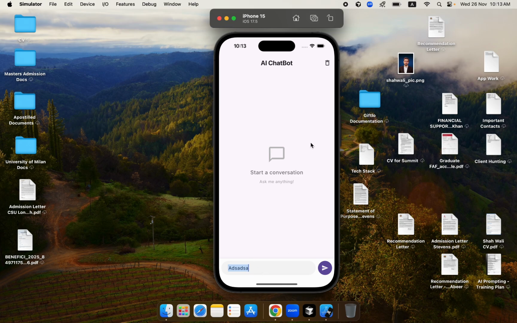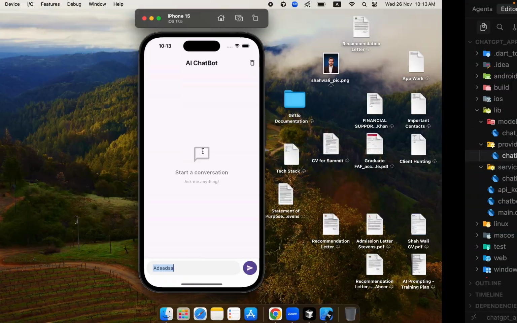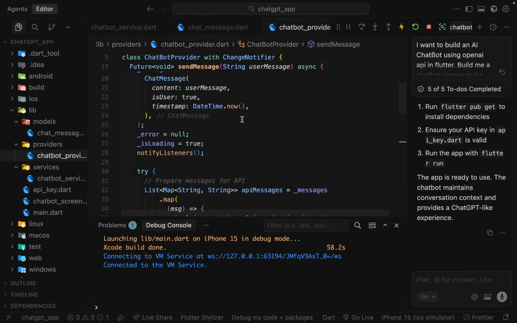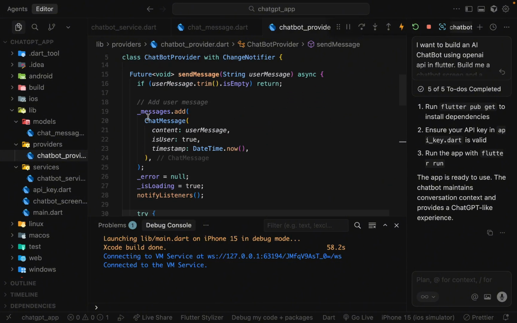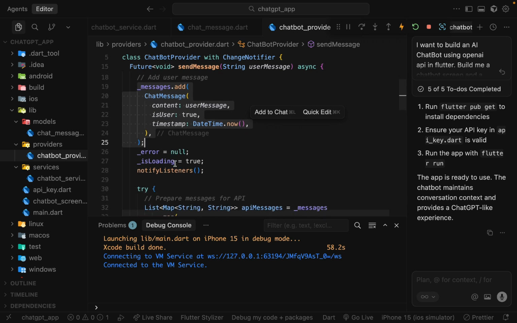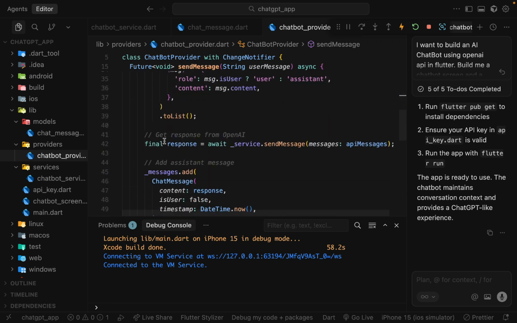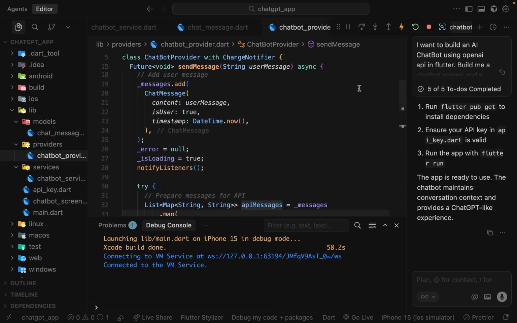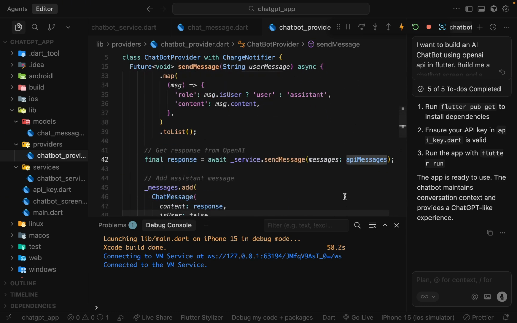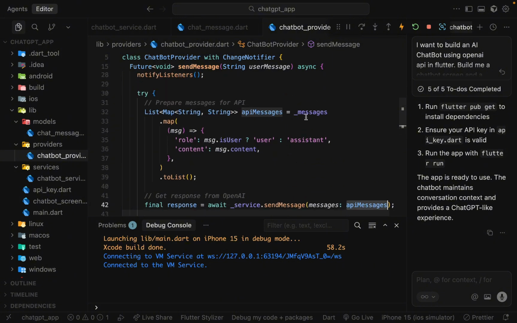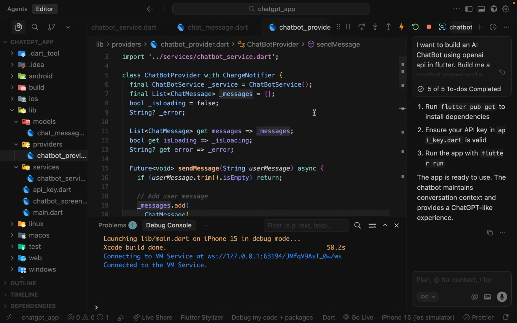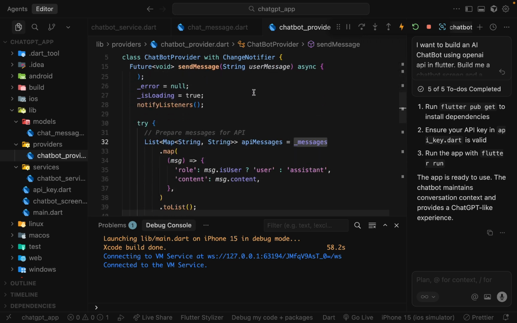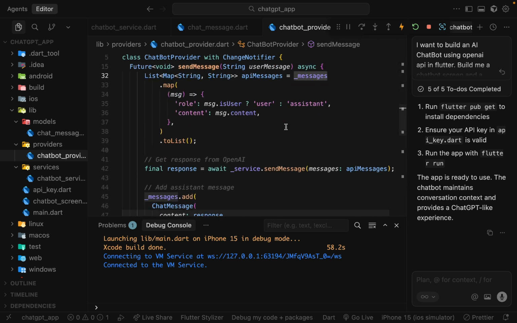Then we enter another prompt, so the third message that will be added to the list will be our second prompt. And then when all those three messages go to the send message API service, you can see these messages are passed. In the API message, you can see all the messages that we have here in the state are passed to the ChatGPT API.